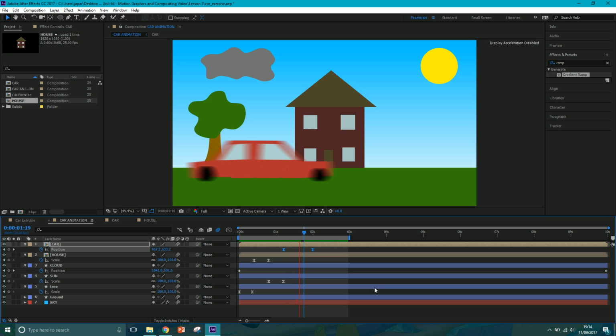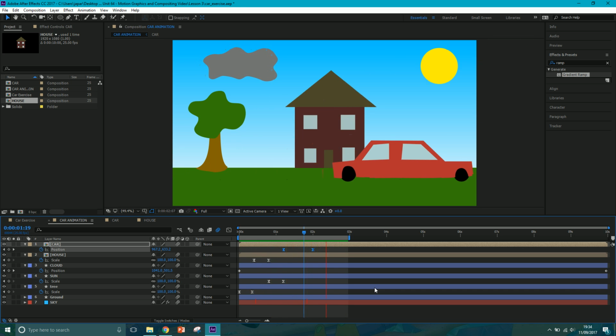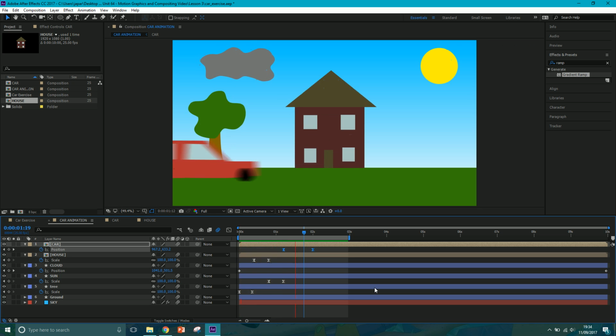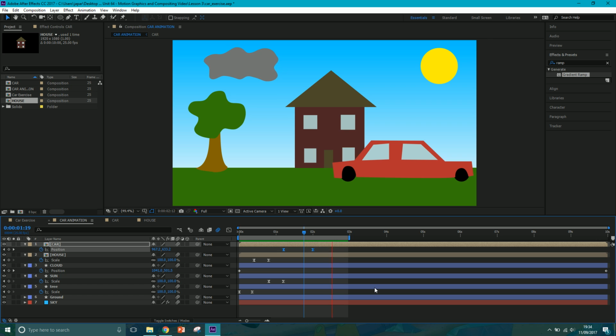It's nearly done, nearly done. Okay, one more frame. There you go. So let's let that play through. You can slow it down if you want by spacing the keyframes out, but that slow moving cloud in the background is nice. So that's all I'm going to show you for this one.